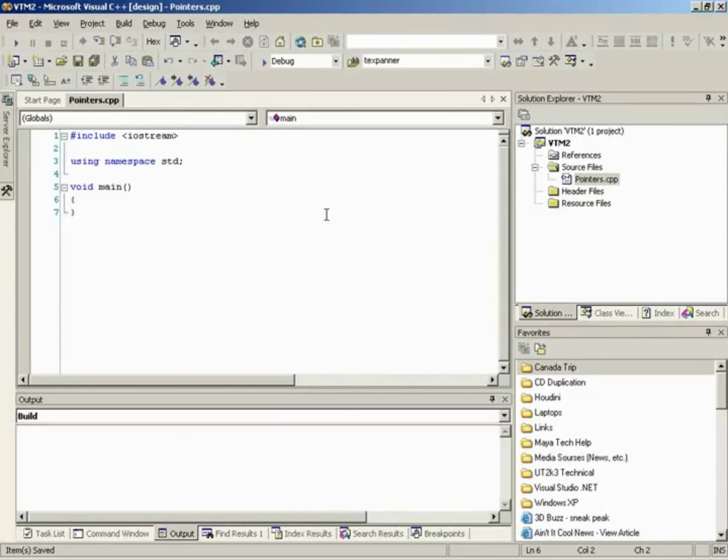Okay. Let's go ahead and create a simple program that I've set up, just like we did in the first VTM, very standard. Let's first create a simple character. Let's call this C, and let's put inside of it the character A. Now, you all know what this is. The variable C is holding the value A, right? Yes. And what we can do is have a character pointer point at the address of the variable C.